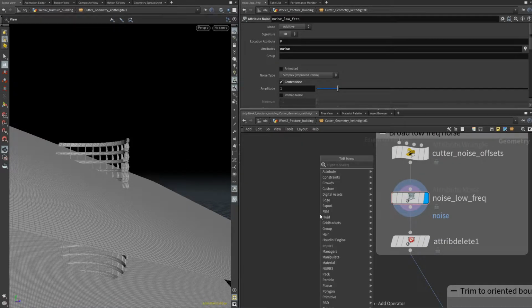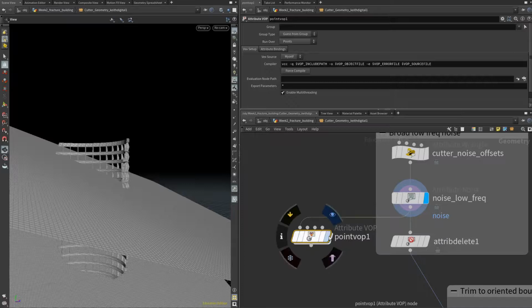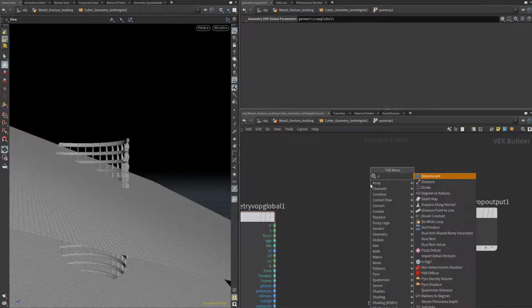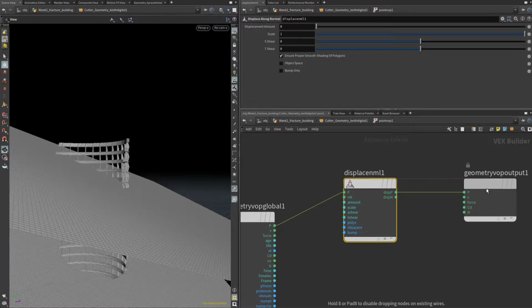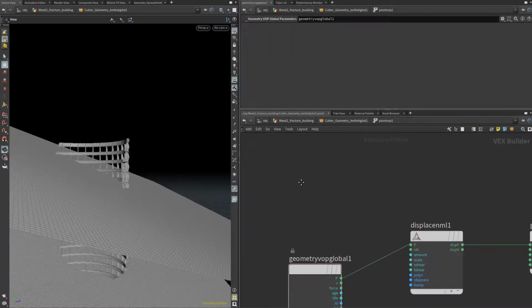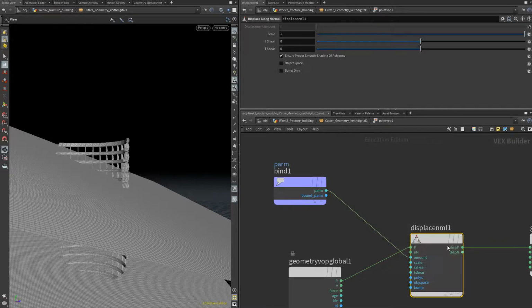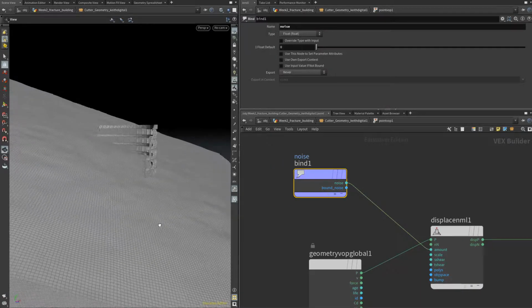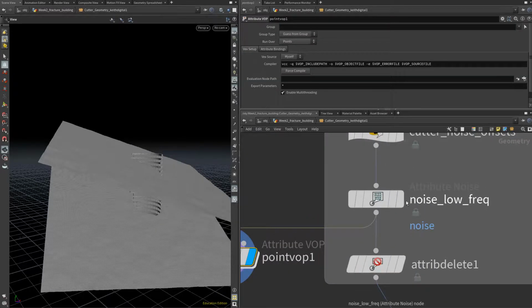Now let's type in VOP to create a point VOP, and we'll connect our low frequency noise to that, and we can display that and dive inside, and we'll create a displace along normal node. Then you can connect your P to that and the displaced P to the position output, and then we'll use a bind to bring in that noise attribute that we've set up and connect that to the amount of our displacement here. Now in the bind, just type noise into the name parameter there, and you can see it's starting to pick up those noise values that we set up from this attribute noise here.